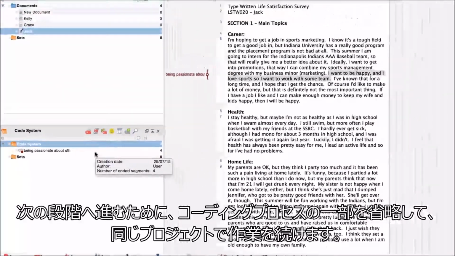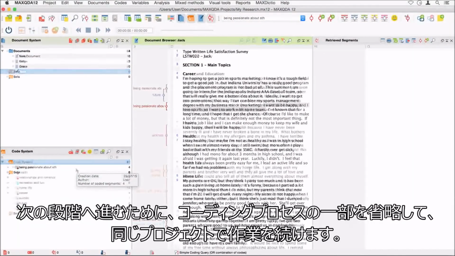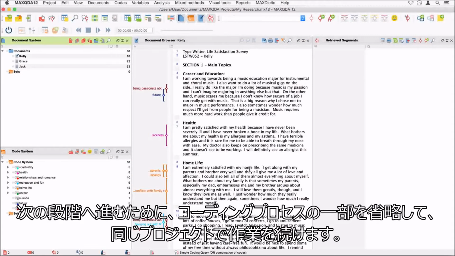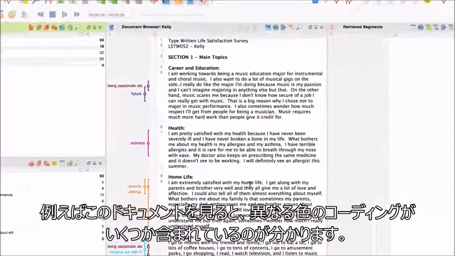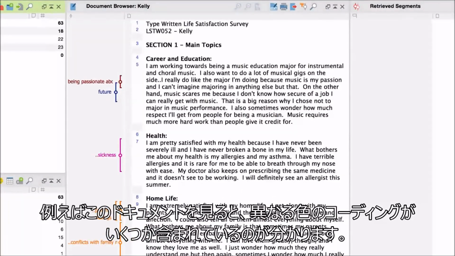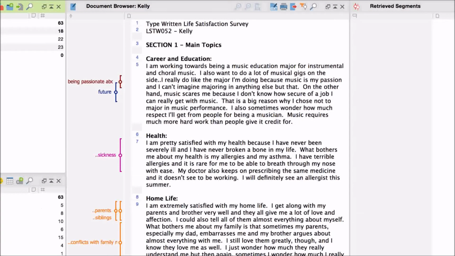To learn about the next steps in a project, we are going to skip a part of the coding process and simply continue with the same project as it may look after the first round of coding. So I created several codes and applied them to various sections in the text. You can see this, for example, by looking at this document that contains various codings in different colors.